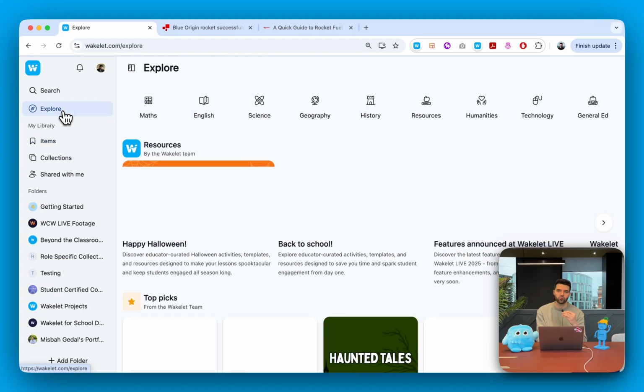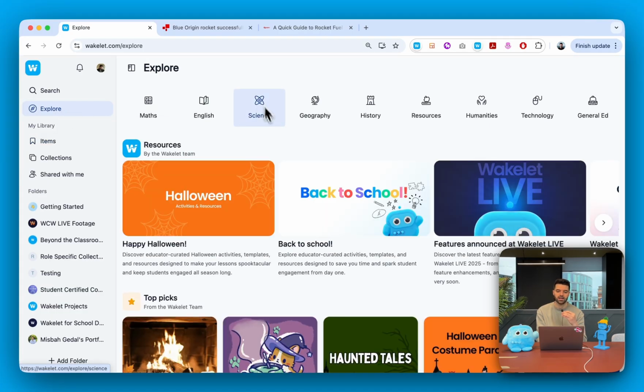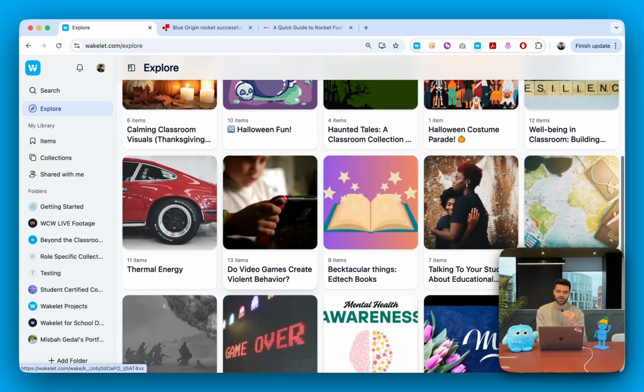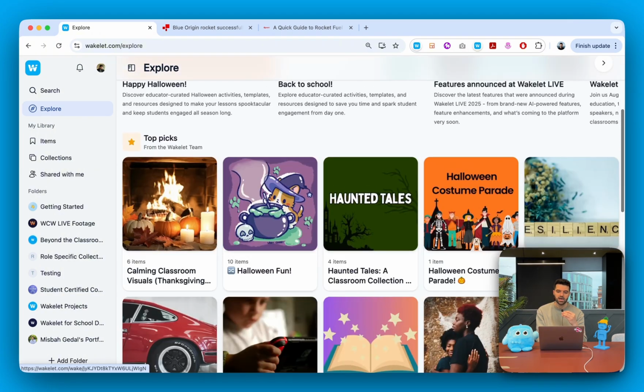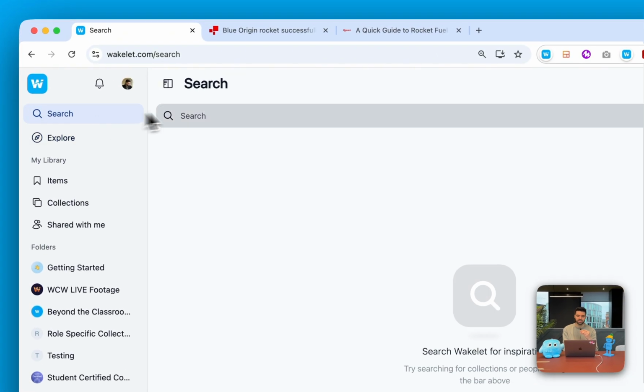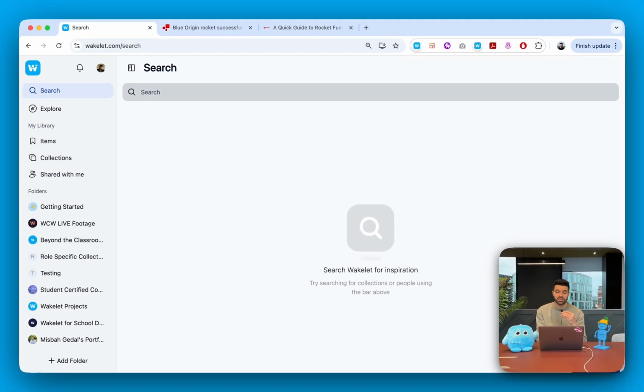This is a really cool component of Wakelet because it allows you to browse through collections that other people have done. It's a fantastic way to get inspired and see what other people on Wakelet are doing. And we've got lots of different categories here for you to explore as well. Most of these collections, you're able to copy them to your Wakelet profile as a template and edit them and change them and make them your own as well, which is really cool. And we've got a search button here where you're able to search through the entirety of Wakelet and see what kind of content comes up.